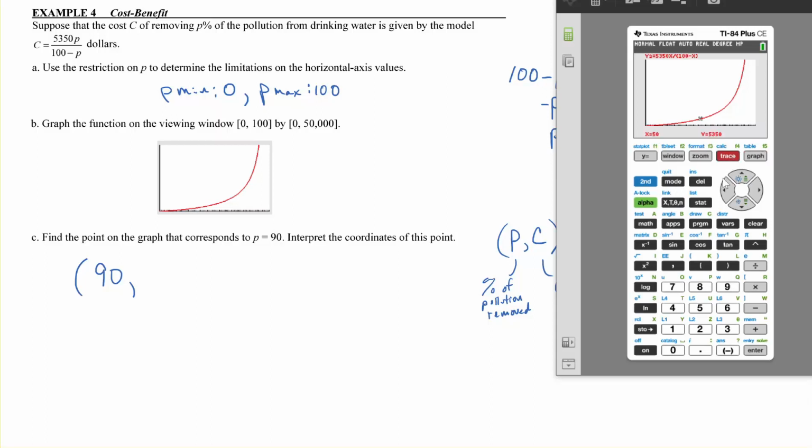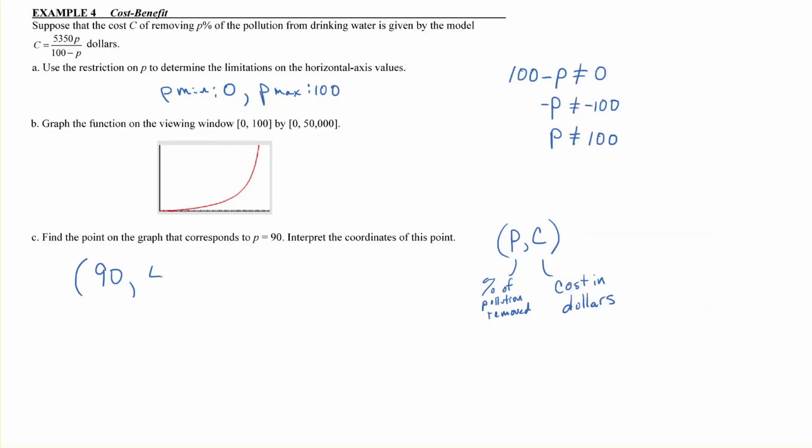One thing you can do is hit trace, and then as you move, you see my x values are changing, but they're never right on an integer. But the trick is just hit trace and then put 90 in and hit enter. It will hop over to an x value of 90, okay? And then it'll read out what the y is, and that's 48,150.